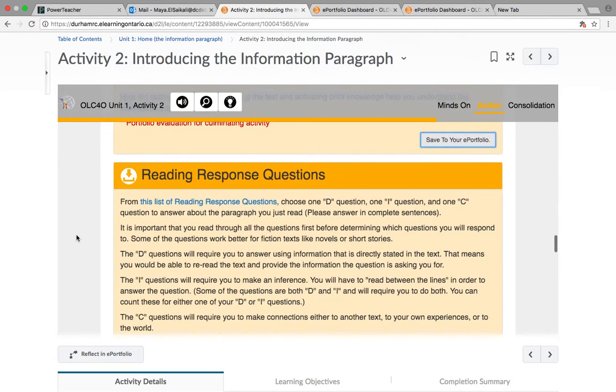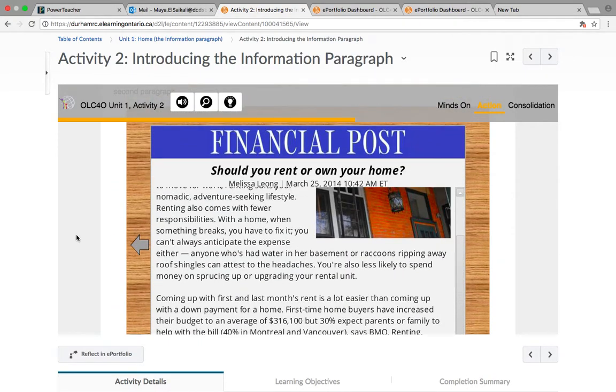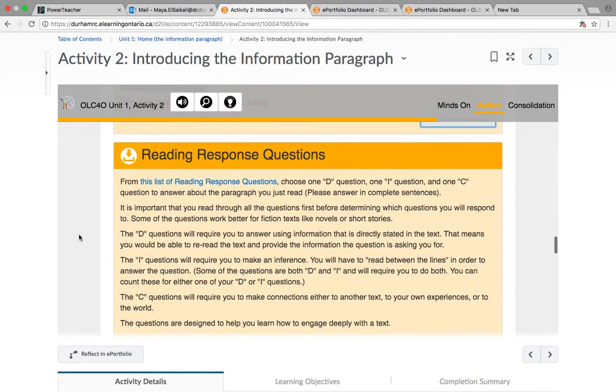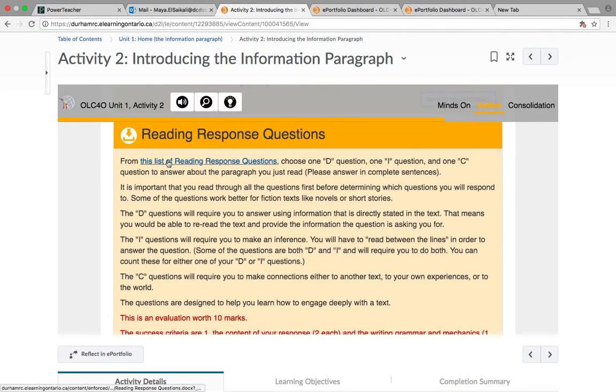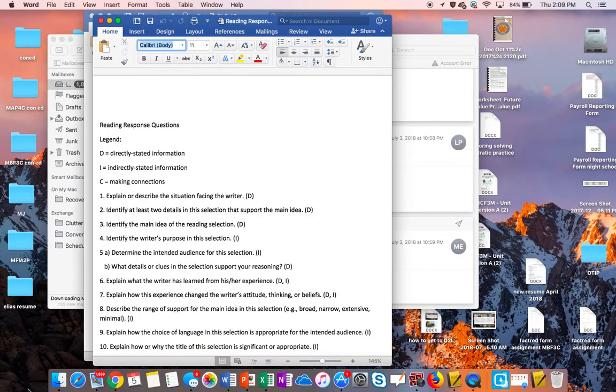Reading response questions. So this is to answer three questions from a list of questions to whichever article you decided to read. Did you read the Financial Post or did you read the other one? So you're gonna pick three questions to answer. So when you look at the list of reading response questions, you're gonna click on that, and then you're gonna open the Word document, and it's gonna give you a list of questions. You're gonna have to pick one D question, one I question, and one C question.